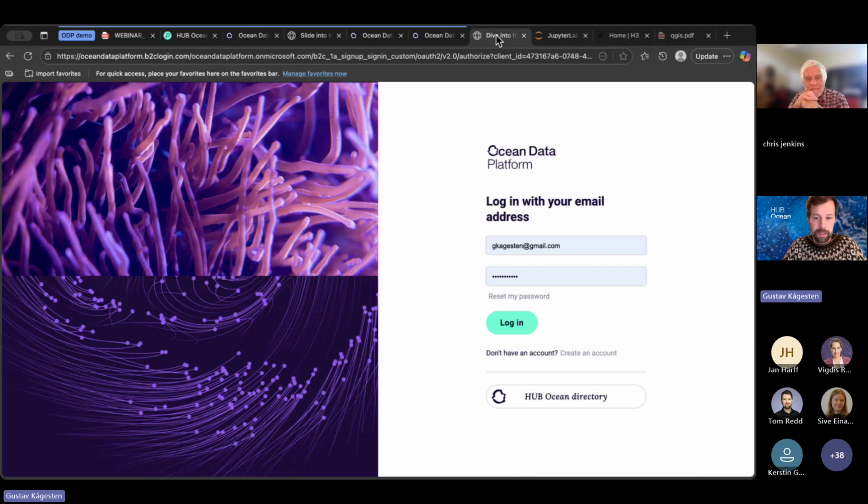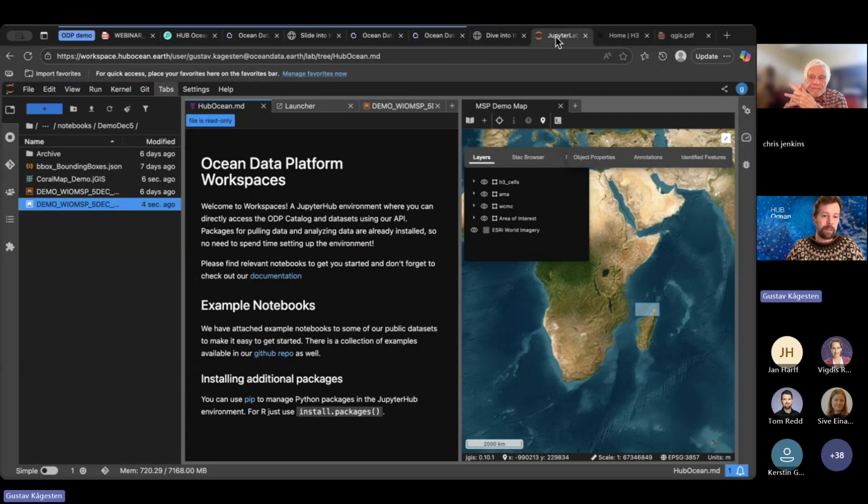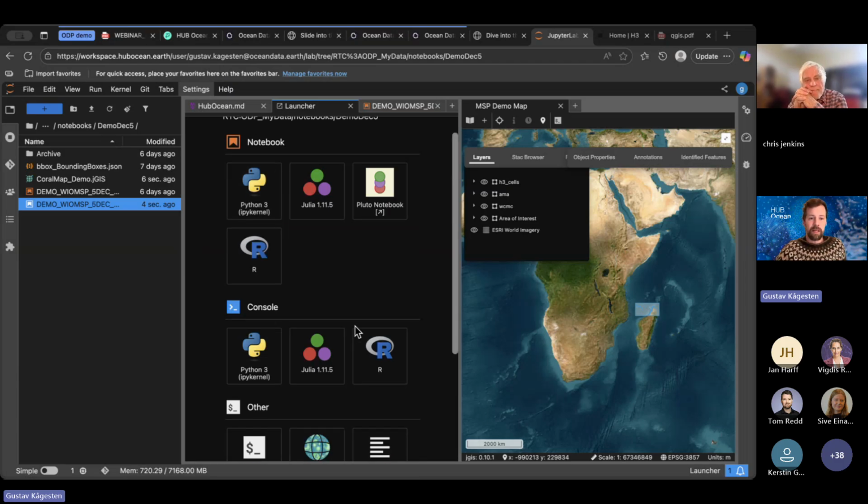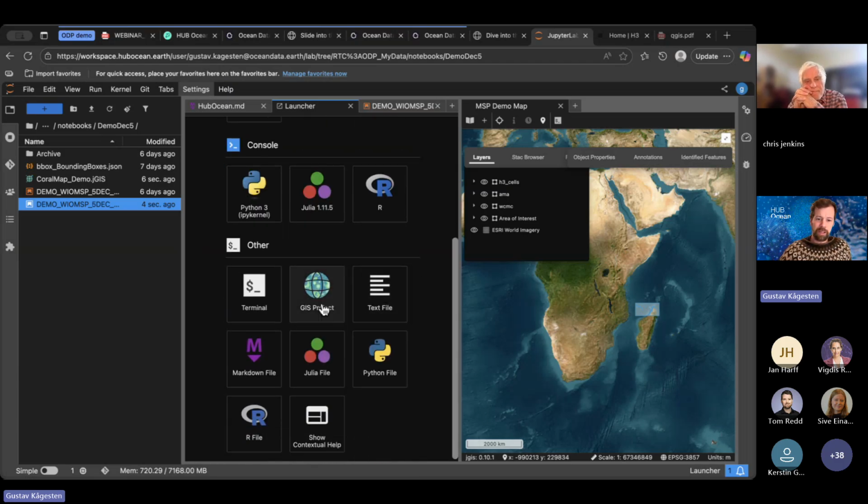Okay, quickly, I know I'm running out of time a bit. I'll just show you quickly what the workspaces look like. In workspaces we have a full Jupyter Lab environment with Python and R being the main ones. We have a really cool, I think, new GIS project in Jupyter that allows you to do some QGIS-like work directly in the notebooks.